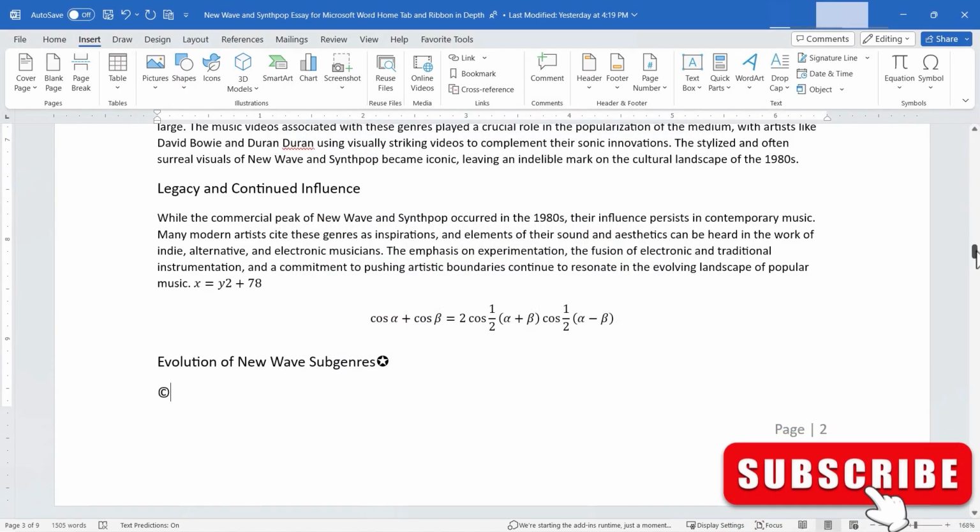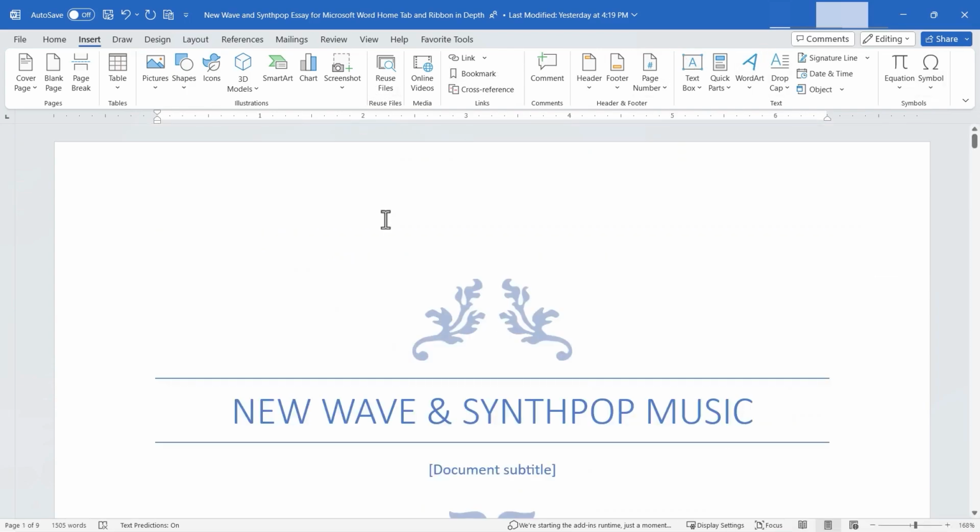So at this point, we've looked at the entire Microsoft Word Insert tab and ribbon with each of its groups and the tools that are on that part of the ribbon.